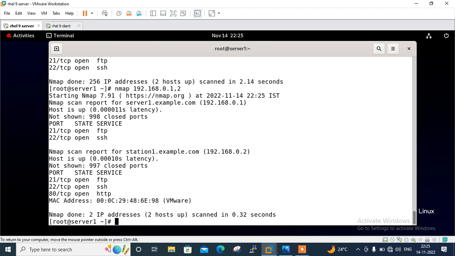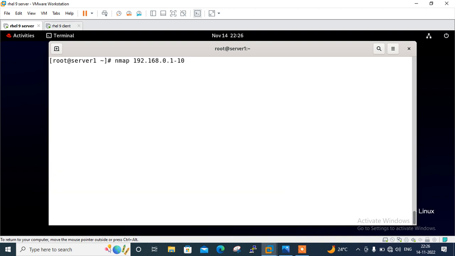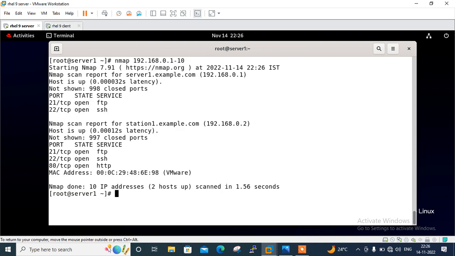Okay, another option is to scan an IP address range. We can define the IP address range also with the help of nmap. Say nmap and 192.168.0. from say 1 to 10, like this. So we can define the range also. Here I'm giving the IP address range from 1 to 10, so it will take 1, 2, 3, 4, 5, 6, whatever is available in the network, and it will show you the scan.